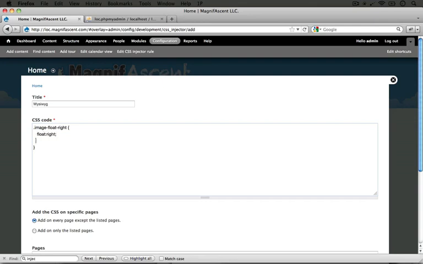We need to float it right. We want to have some margin to the left. So I'm going to go margin-left 10 pixels. We want to add some margin to the bottom. So I'm going to add margin-bottom 10 pixels. And that should be enough.